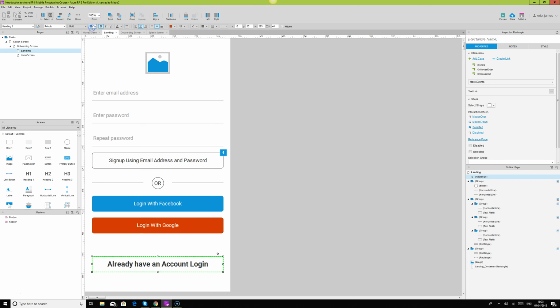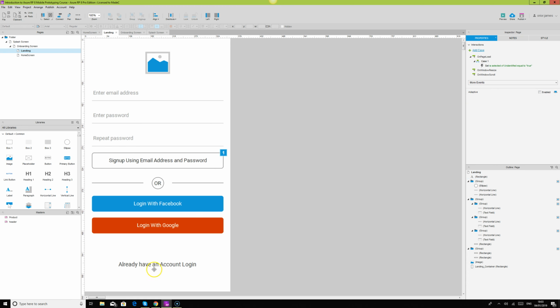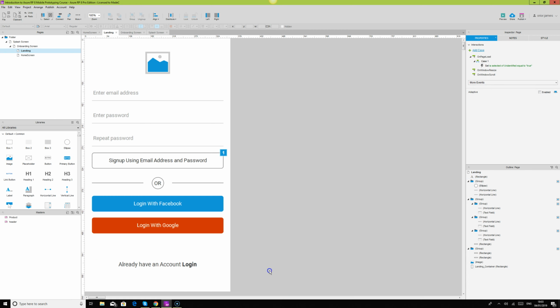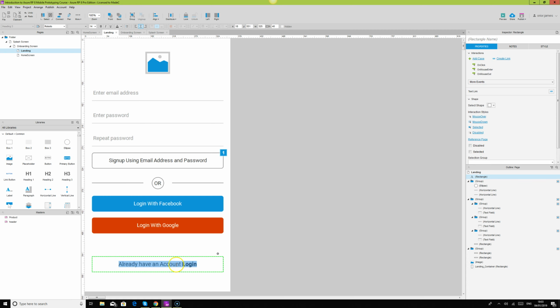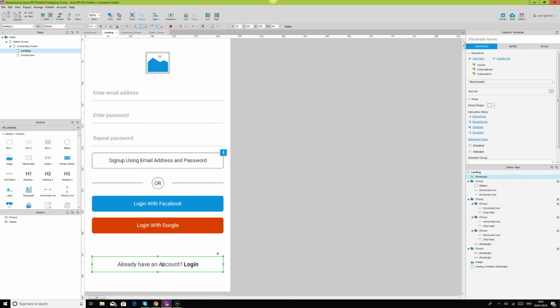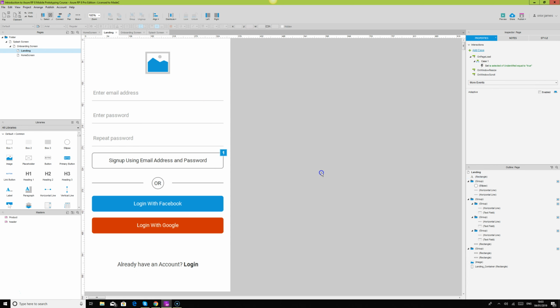So we have this, so we can reduce this maybe to 14 if we want. We can reduce it and just say already have an account. Then we can say login. So we can say already have an account with a question mark, and then we can say login. So the user presses this and we'll be able to go into the login screen.